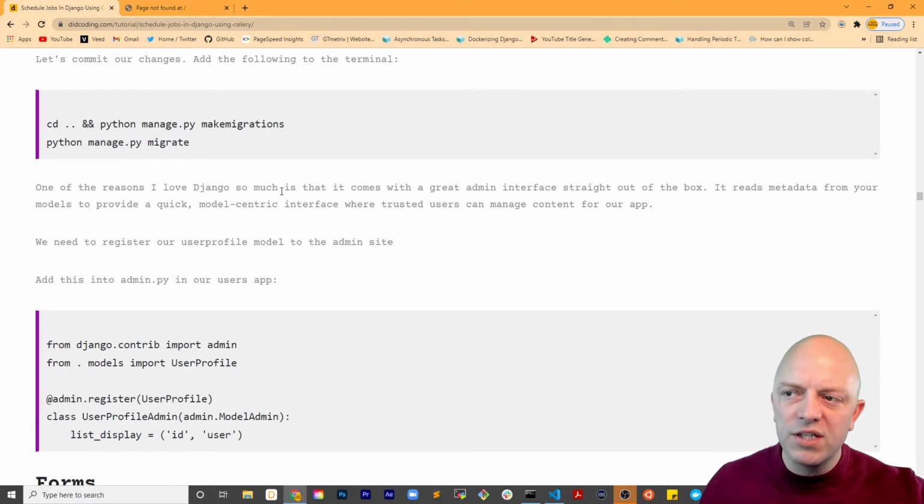One of the reasons I love Django so much is that it comes with a great admin interface straight out of the box. It reads metadata from your model to provide a quick model-centric interface. Okay, that's the admin page. We'll look at that in a little while.